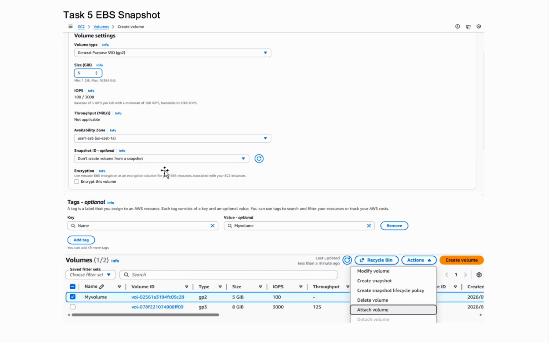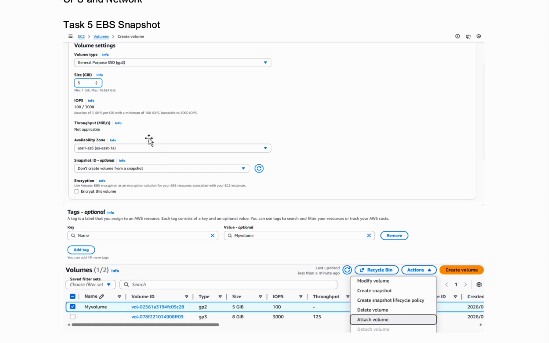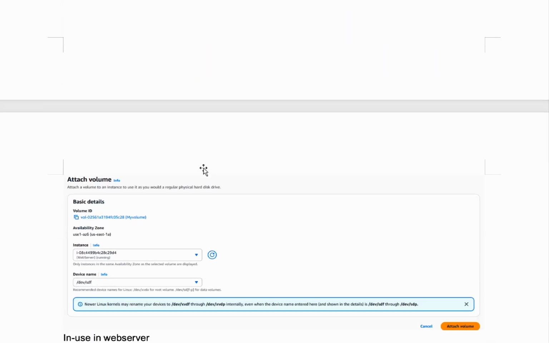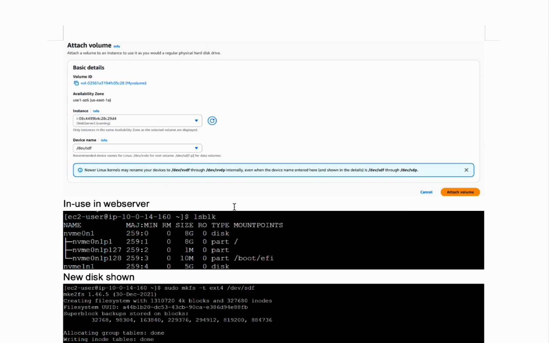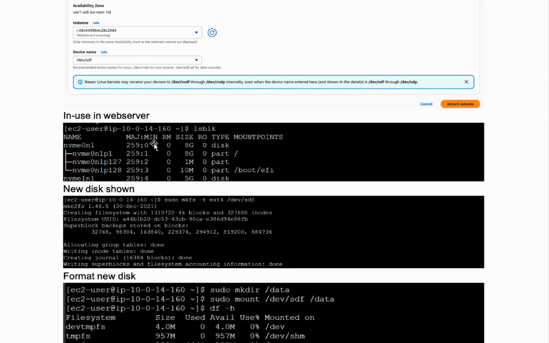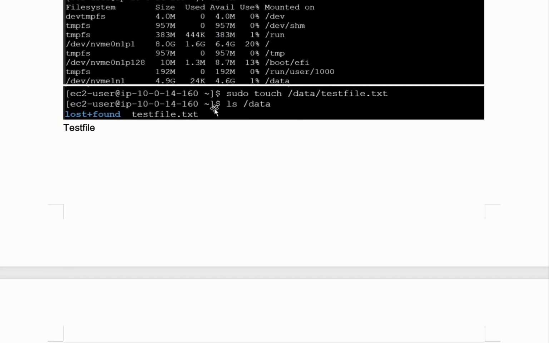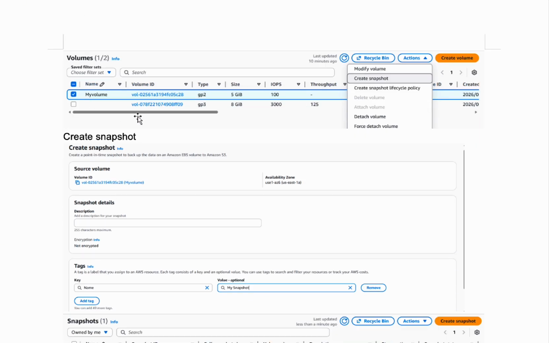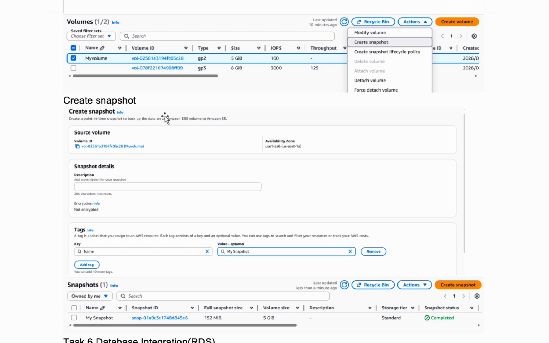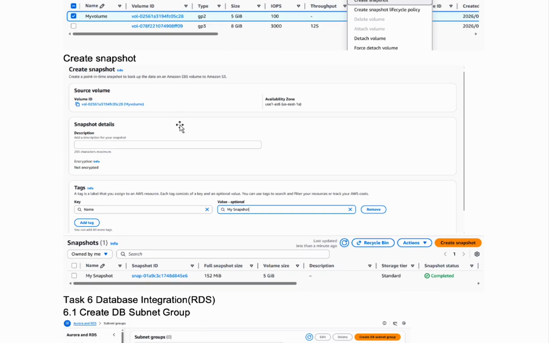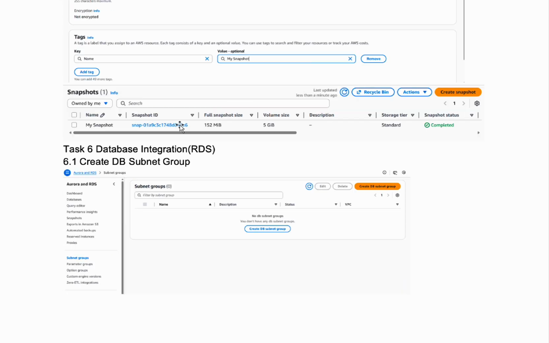For storage expansion, I created and attached an additional EBS volume to the EC2 instance. We can attach the volume. After we attach the volume, we create the new disk for the storage and just save a test file. Then we create a snapshot to demonstrate backup and recovery capability.